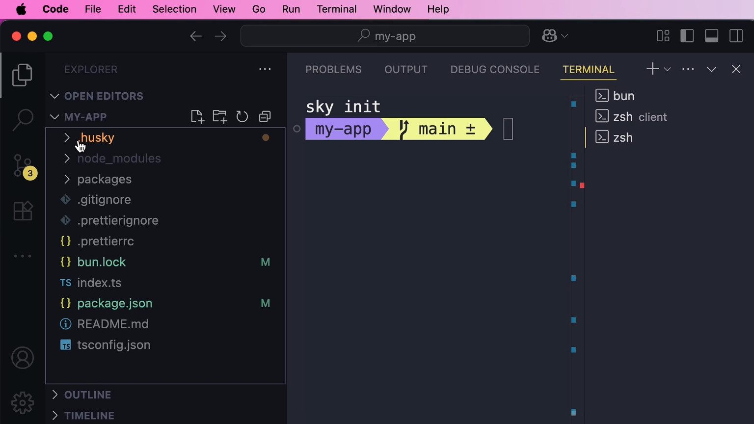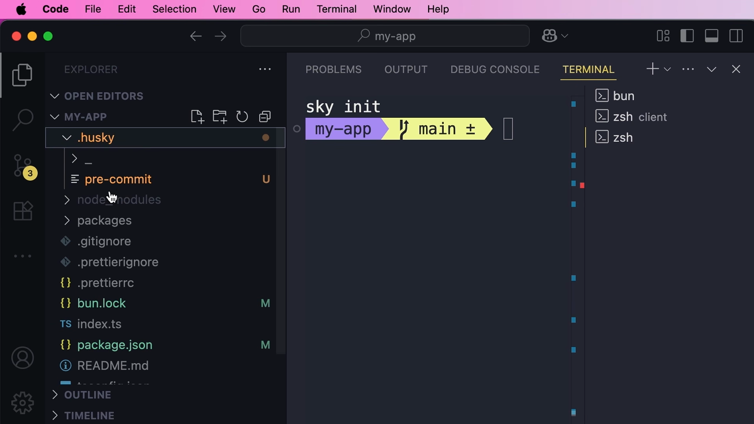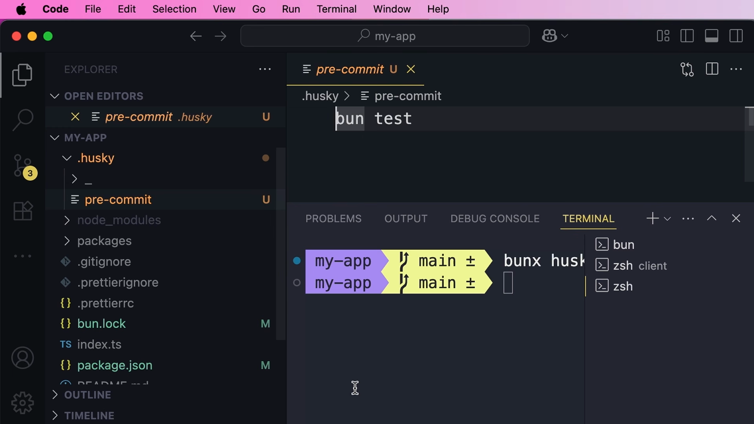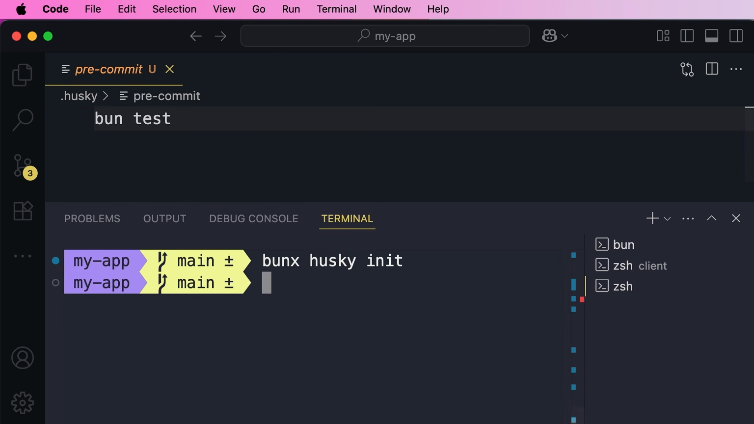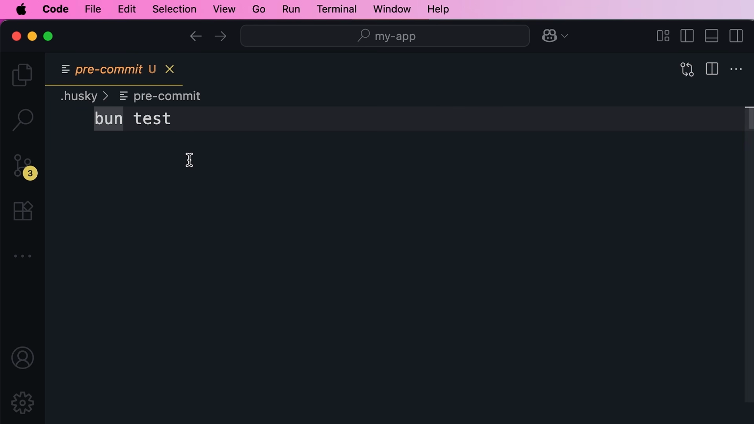So here we have the Husky directory. In this directory, we have this pre-commit script. In this file, we can add any commands that should be executed before committing our code. By default, it tries to run bun test for running our tests because this is a good practice to follow. But in this project, we don't have any tests.